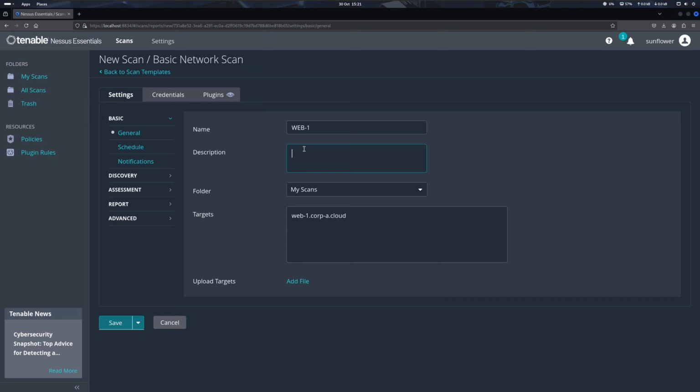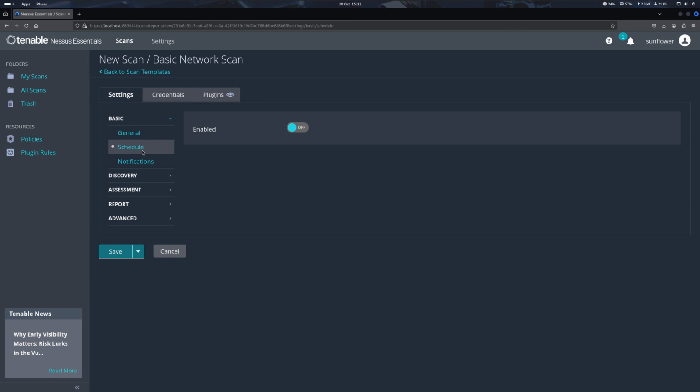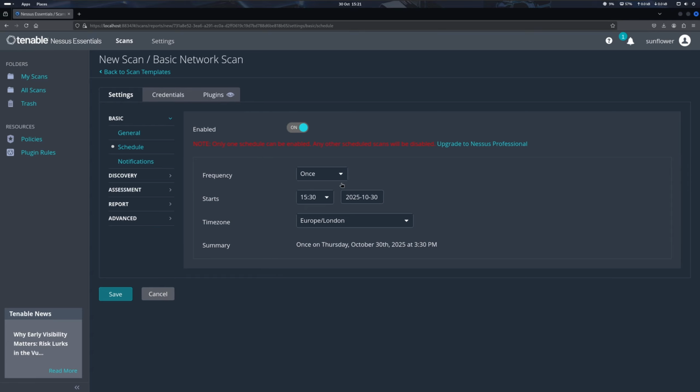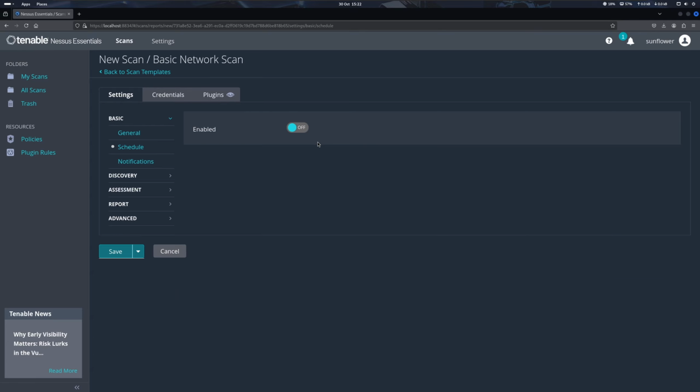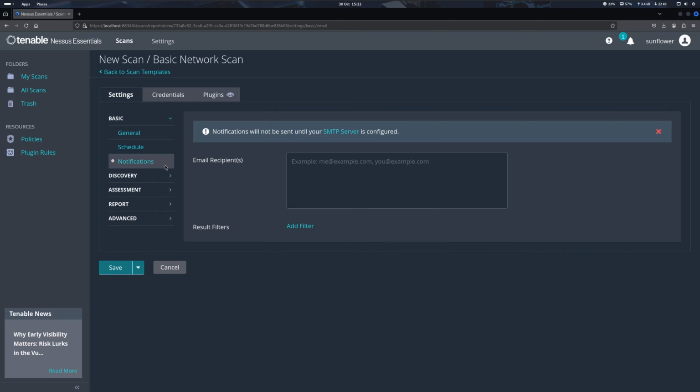Additionally here, if you want to, you can add a description, and you can select a custom folder for which you want to save the scans in. Now everything here is perfectly fine, but you can also schedule your scan to a specific time, and we'll select disabled for now because we want to run the scan immediately. And then also you can select the email recipients for which your scan results will be delivered to.